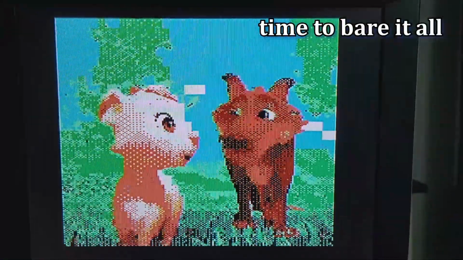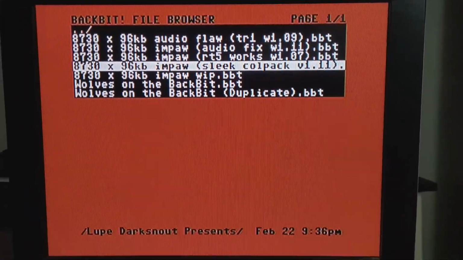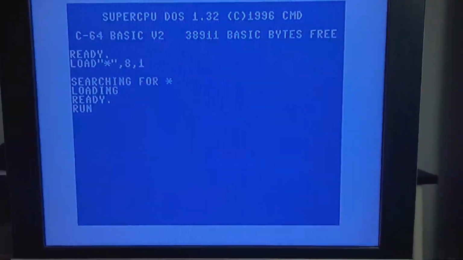I have a theory on the mystery of Boobs, why that's corrupting stuff. We're going to go right back in. I got the Super CPU back in play, but it doesn't really matter.